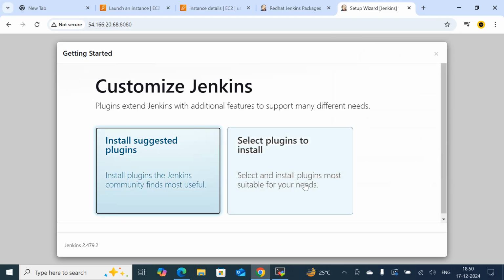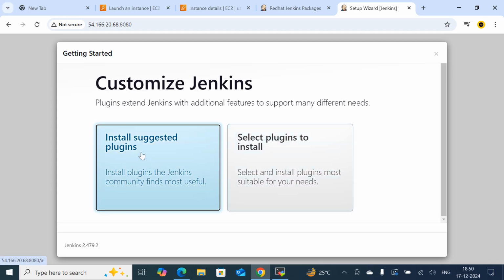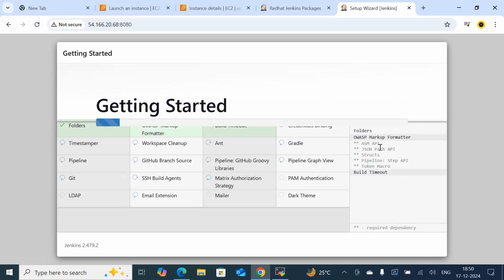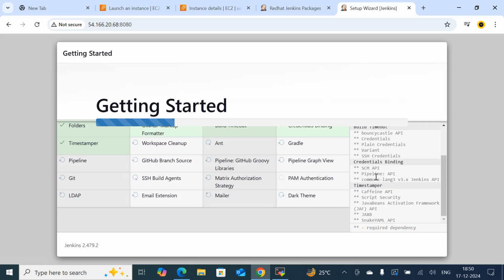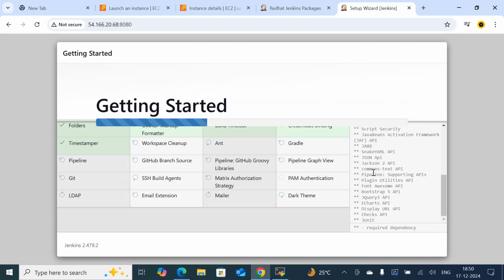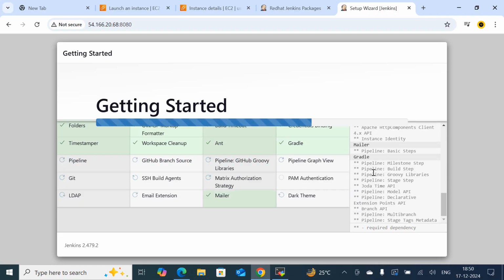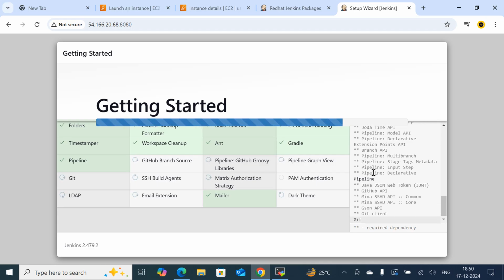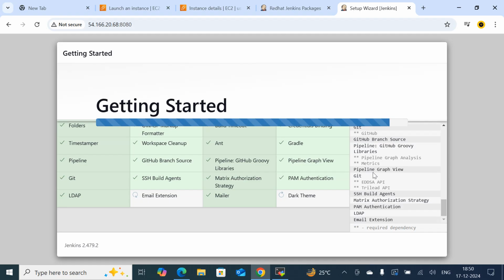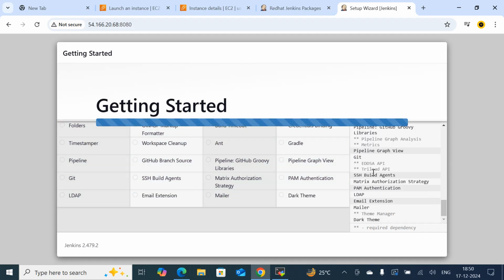Then it will start the process. And here you just need to install the suggested plugins or select the plugins you want to install. So I'm going to install the suggested plugins. Whatever plugins are required, it will install automatically. Here no manual intervention is required. Suppose you want to do customization, whatever plugins you want to install, those plugins will be installed. So go to the second option and select that. But by default, I will recommend using the first option.